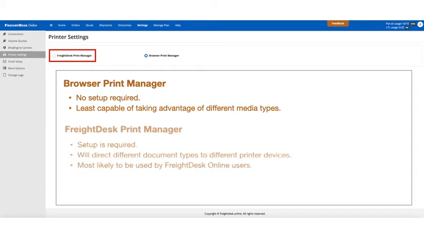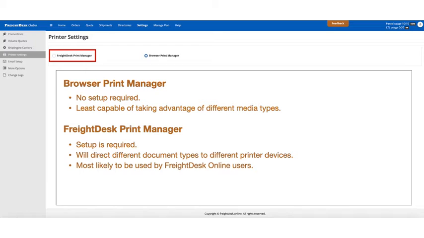The second way is to use the FreightDesk Online print manager. It requires installing an app that will send print jobs for specific types of documents to specific printers. For example, if you want to use a thermal printer to print 4x6 inch labels for your FedEx or UPS shipments, but a laser printer to print 8.5 by 11 inch packing slips, you can do so.